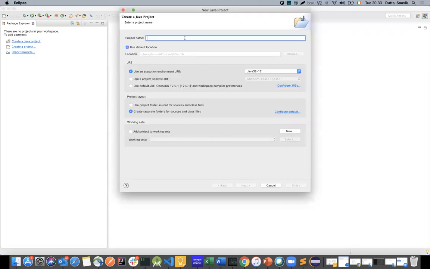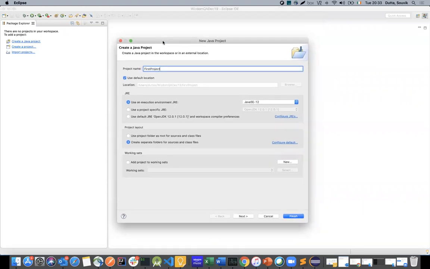And I'm going to give it a name. I'll say first project. Yeah, first project should be fine. So now see, this is a particular wizard that Eclipse is showing me.